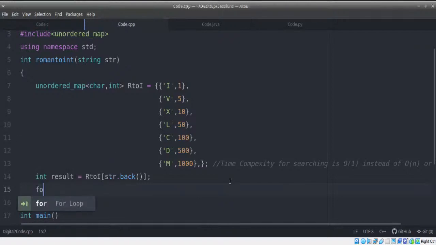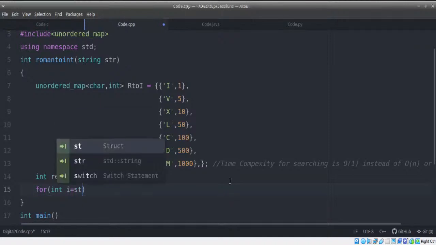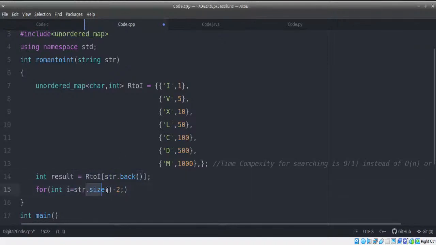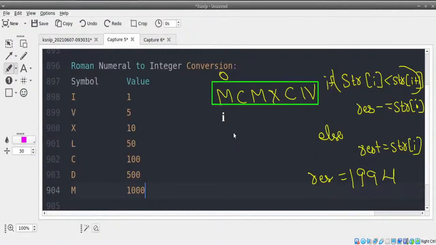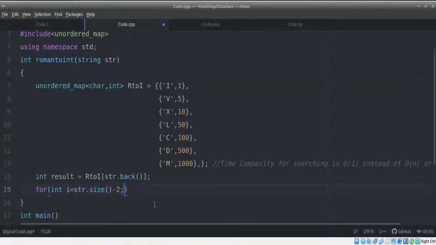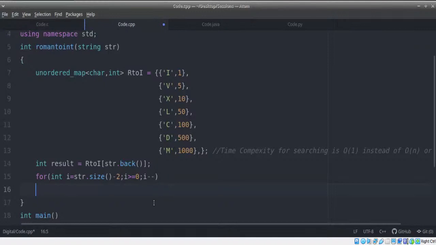Now let's go ahead for int I equals str.size - 2, not -1, -2, because the last index is already stored in result. I'm starting from the last second index. This is my I value. So we're going to start from here. We're going to take this condition I greater than or equal to 0, I minus. That's it. Now what do we do here for each case?